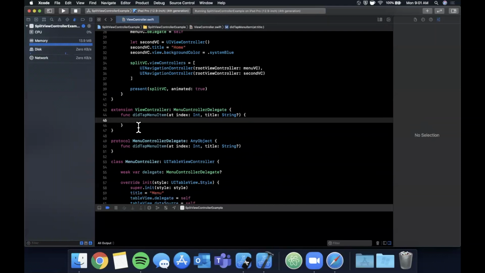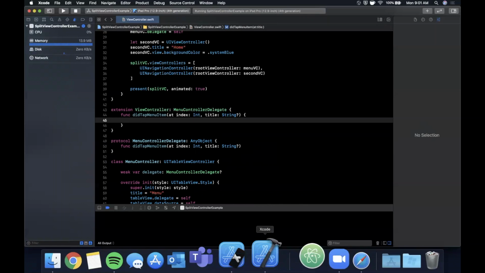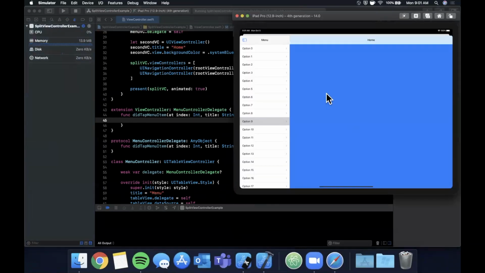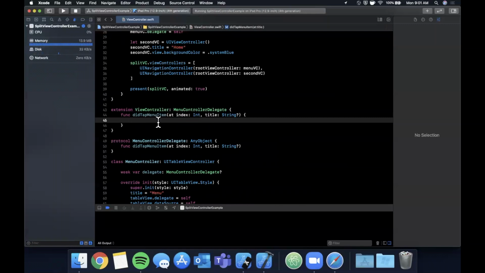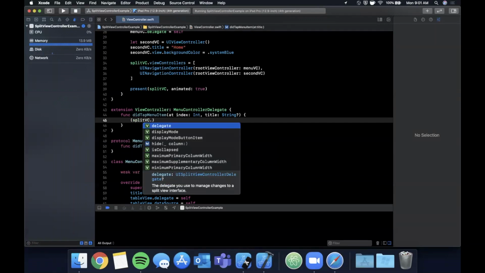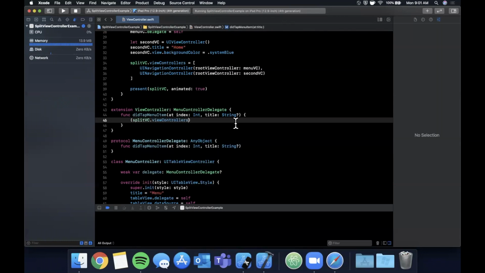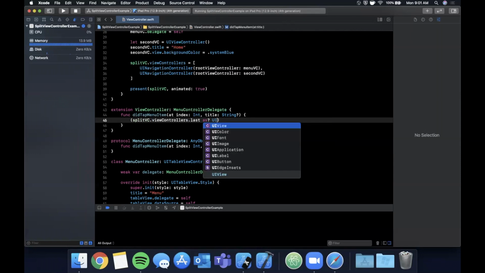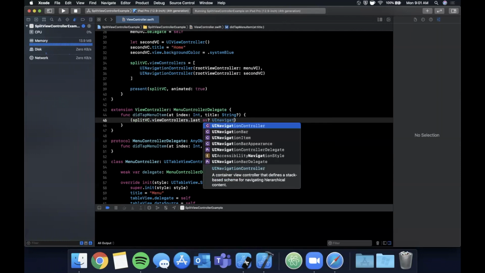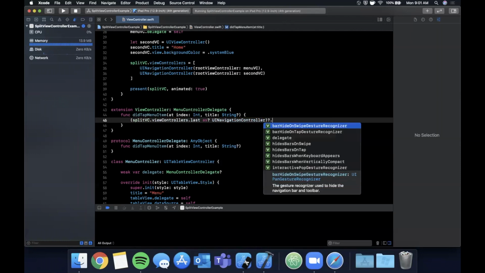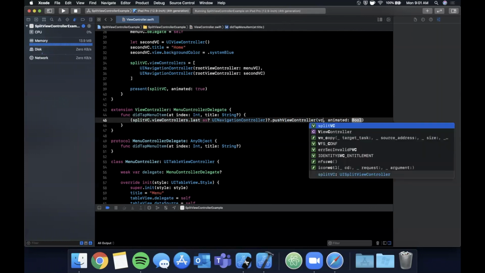And now in here, we can go ahead and push a new controller based on what we tap here on the blue controller. So we first need to get the secondary controller. How do we go ahead and do that? We're going to say split VC dot view controllers dot last as, and we're going to cast it to a UI navigation controller, and then we're going to push a new view controller animated true.